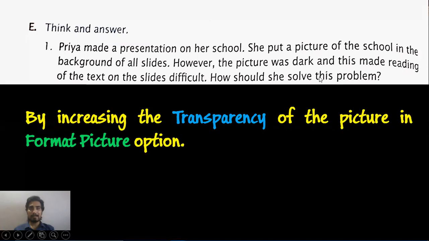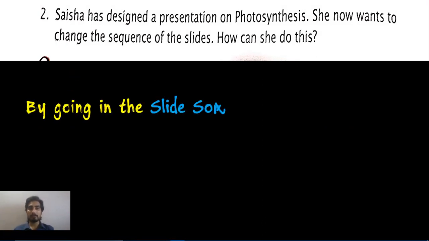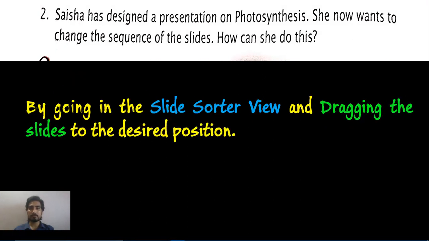So let's move to our next question of think and answer. That is, Saisha has designed a presentation on photosynthesis. She wants to change the sequence of the slides. How can she do this? Now we know that by going in the slide sorter view, we can change the sequence of the slide at whatever position we want. So here the answer will be by going in the slide sorter view and dragging the slides to the desired position.